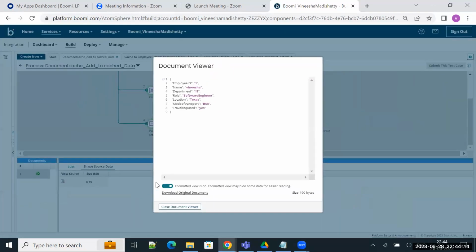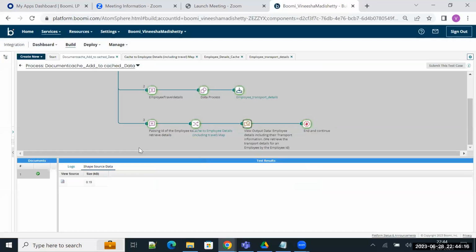This is how we use the add cache data option and refer to the document caches inside a map shape. I hope this information helps, and thank you for watching.